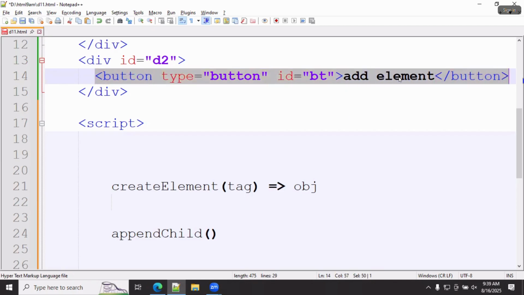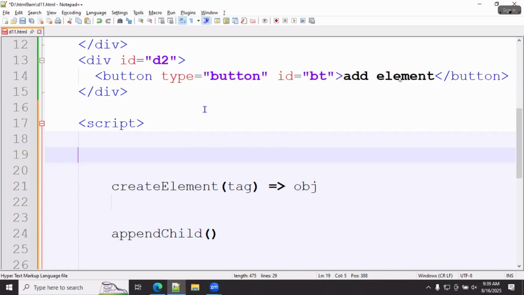First, how to create the button for this tag? Button object. The button tag is there, but how to create the button object? Without an object, can you do anything? No. My object is compulsory first. I need the button object. On that object, I am performing the event handling. Element creation steps come inside event handling.